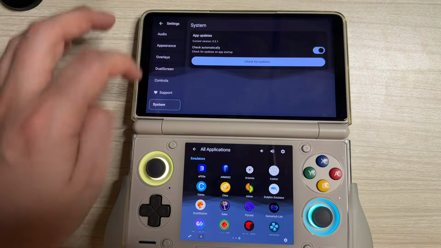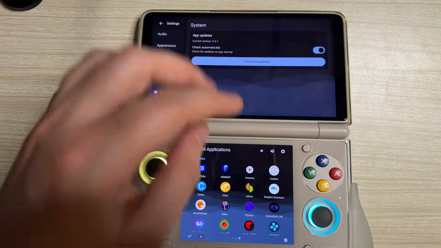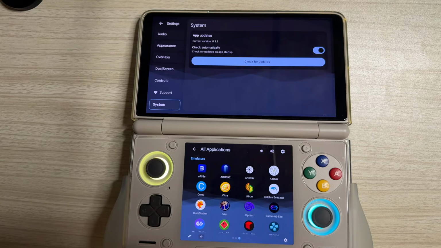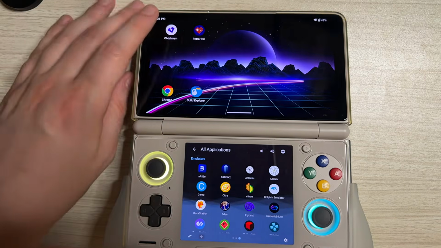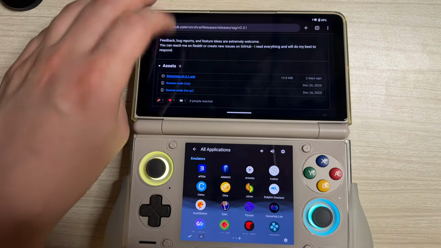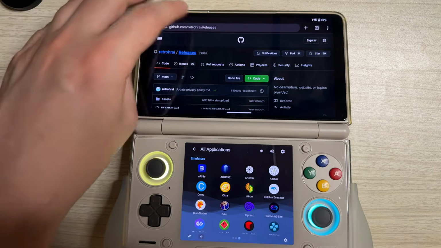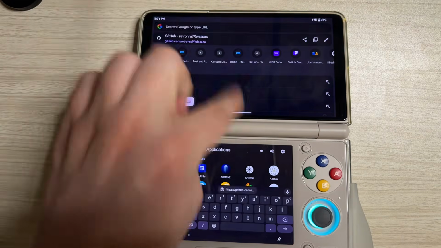And then there's an automatic update thing. So one thing I will also show you how to do, if you want to install this and keep it updated automatically, is through Obtainium. Even though it's not yet part of Obtainium, like I said, I will submit a pull request to get it added. But for now, as a workaround, if we go to Chrome and we go back to the releases page, just so we're on the main page, github.com/RetroHrai/releases. We're going to copy that link.